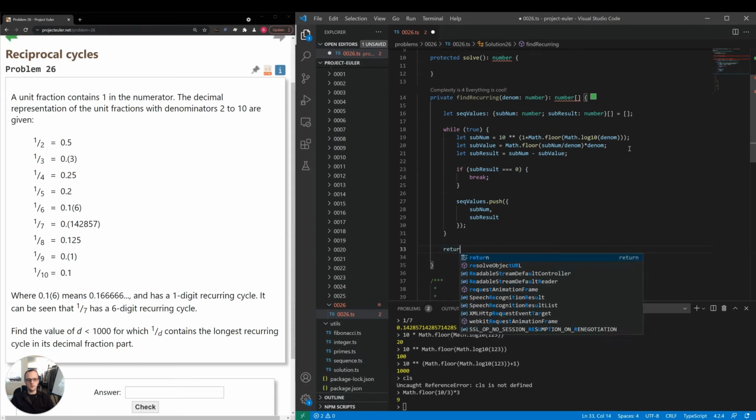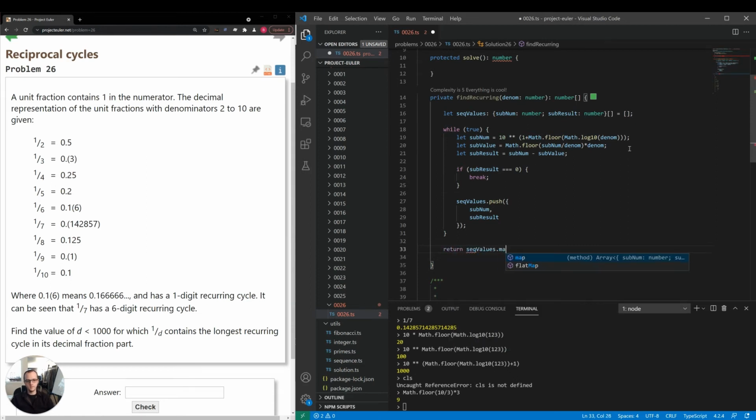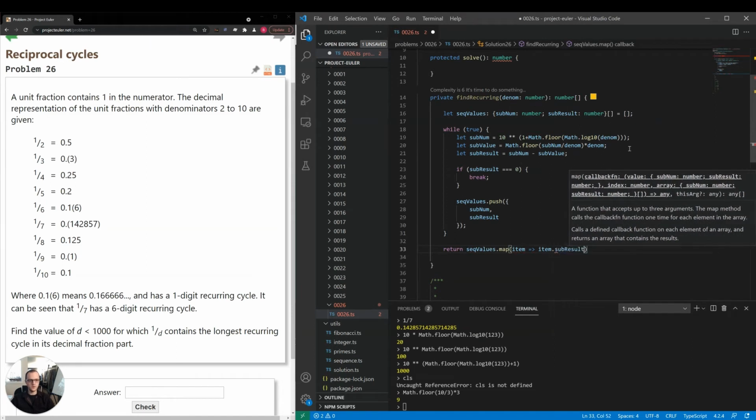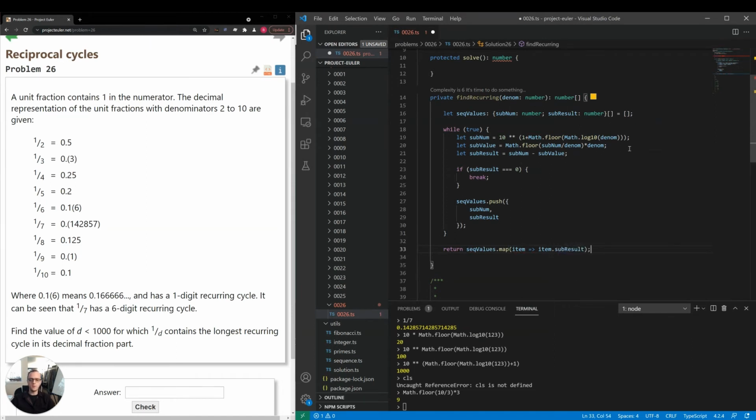Below here, we'll say return sequence values.map. Item goes to item.subvalue. Sub result, that is. Subresult will be the actual decimal places. No. Subvalue will be the actual decimal places. So now we have the escape condition for subresult being 0. We need one more for subresult being 1.